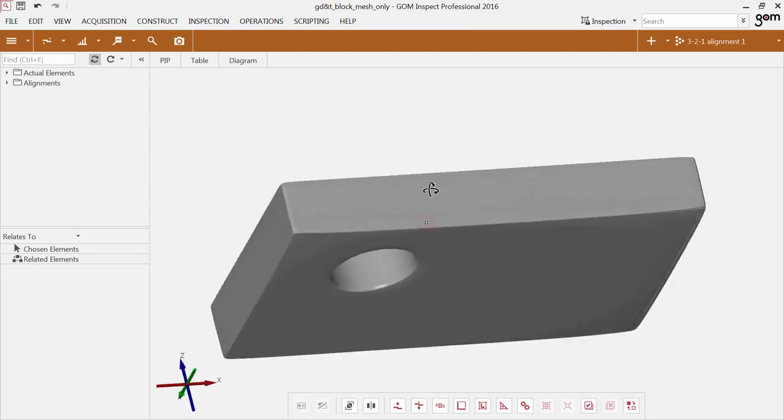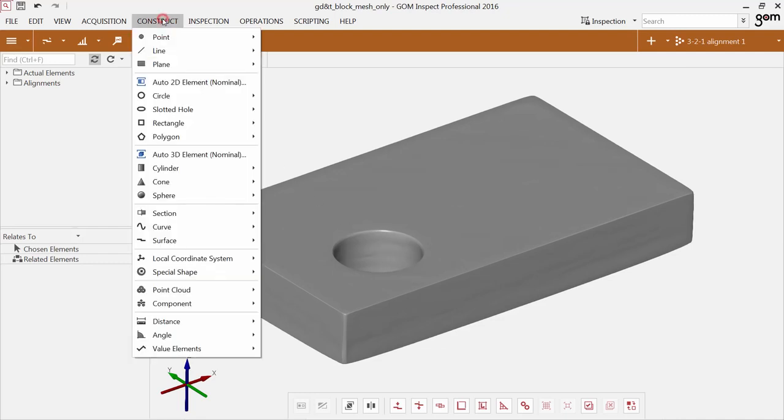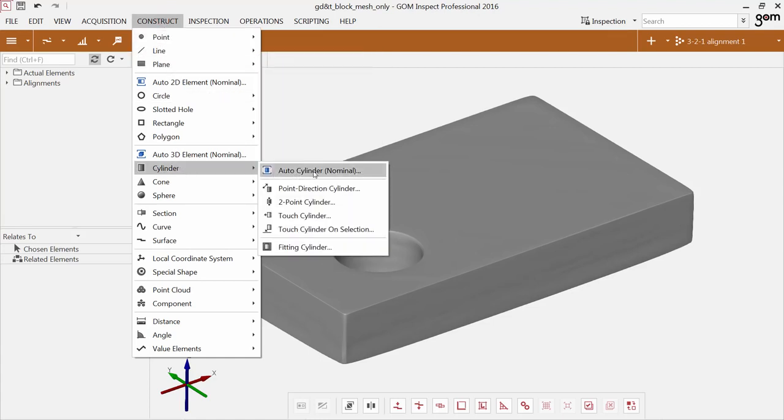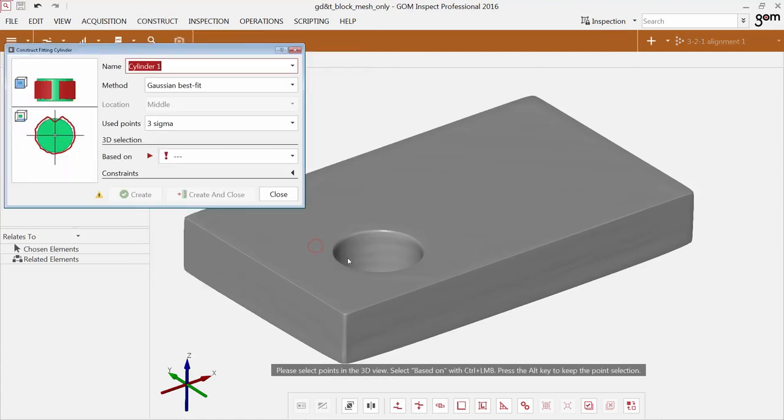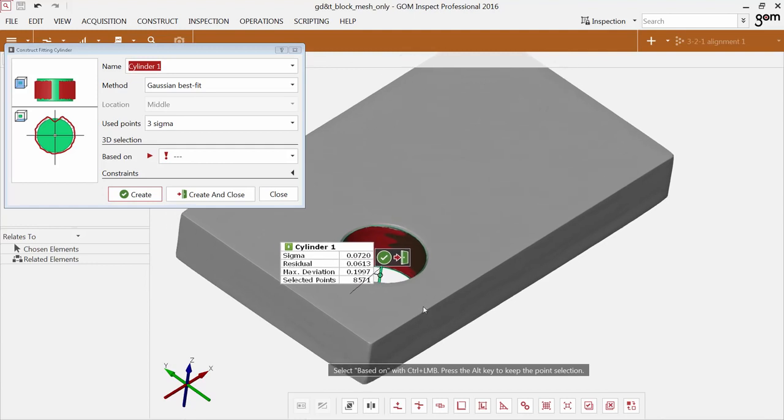So here you see our block we have designed and manufactured, and now I'm going to inspect this cylinder. In order to inspect something you have to construct it first, and as we are talking about GD&T here, I'm going to use a fitting cylinder. I will select it with Control and the left mouse button. The entire cylinder barrel will be selected. And you could already choose here the method of computation. However, whenever you use an element in GD&T, the software changes the computation method in the background anyway. So I will just create it here.